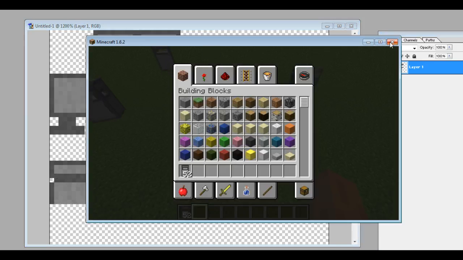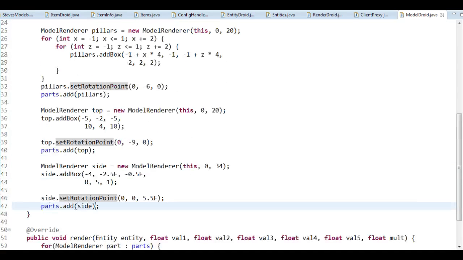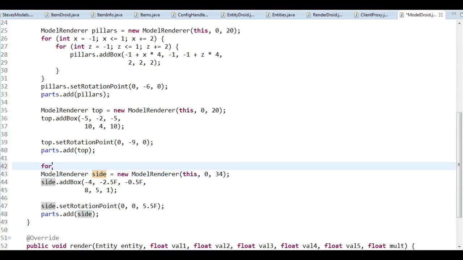But we're not done yet. I was speaking about rotations, right? Okay, so what do we want to do here? Well, I want one of these sides on each side of the model, so I want to have 4. And what I'm going to do here is loop through a rotation.